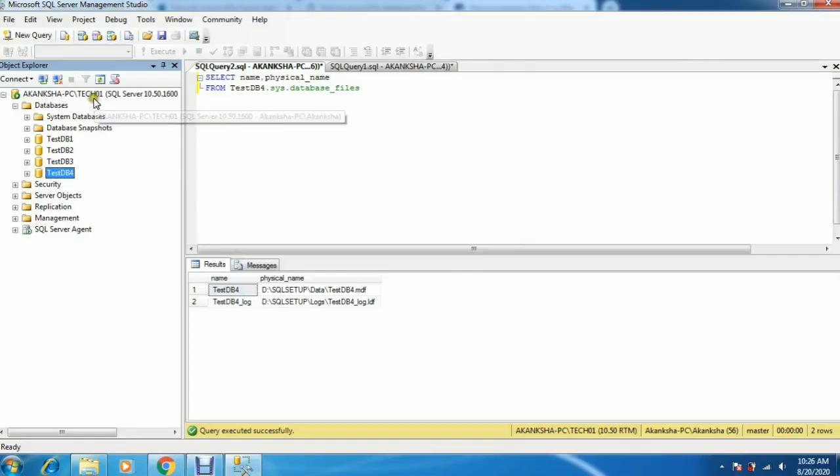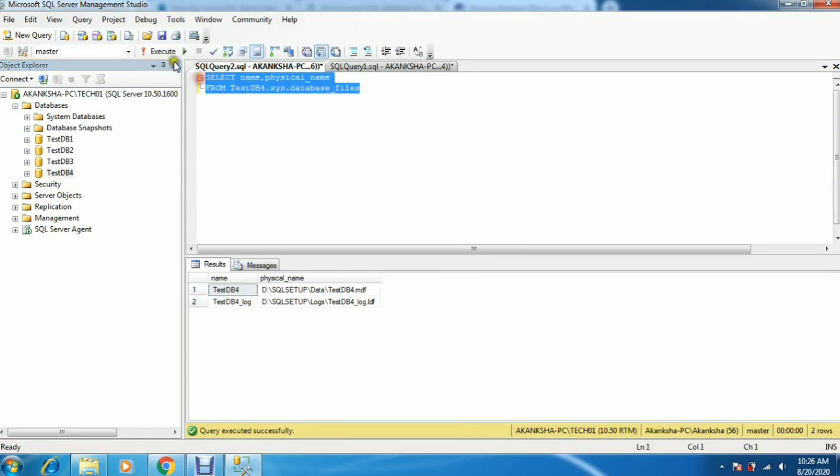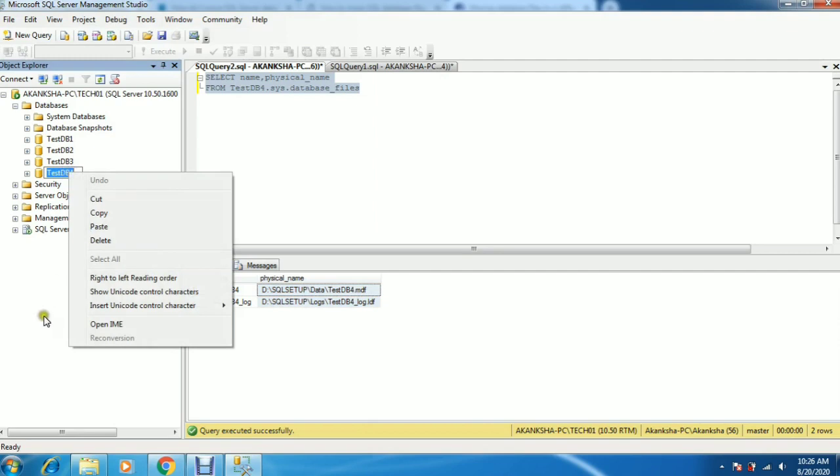This is my instance tech01 and the database testdb4, whose MDF and LDF I am going to move to another location. You can extract the physical location of the files with the sys.database_files table. So this is the physical file name and this is the logical file name and location of the database testdb4. You can do it with the GUI also.